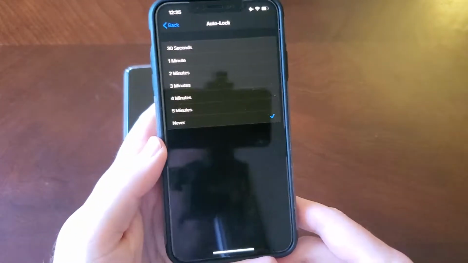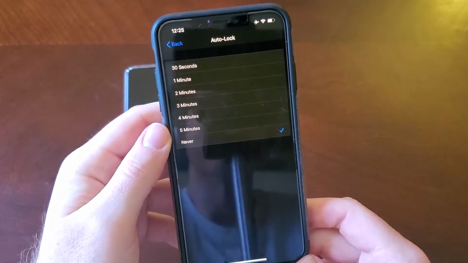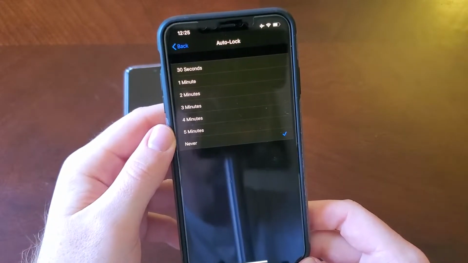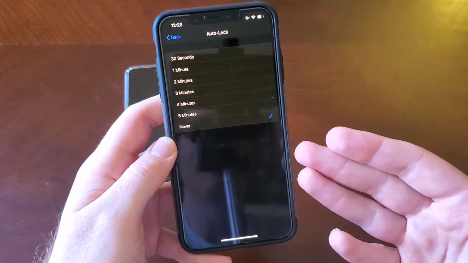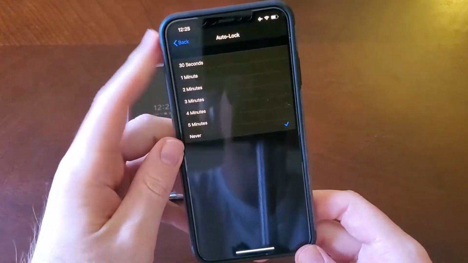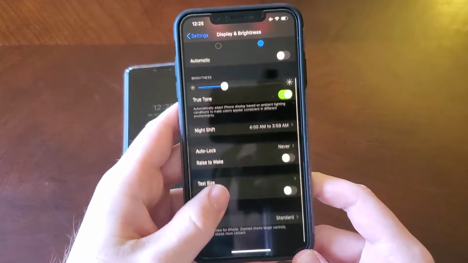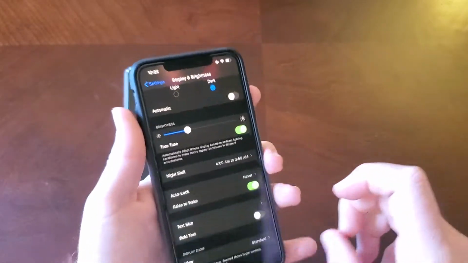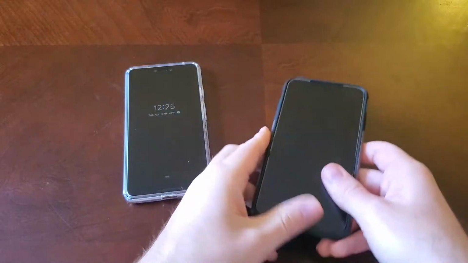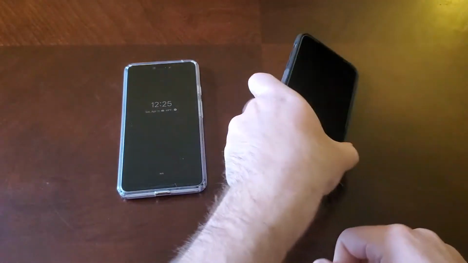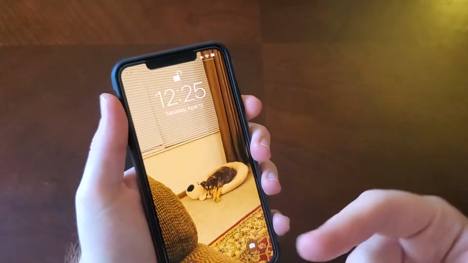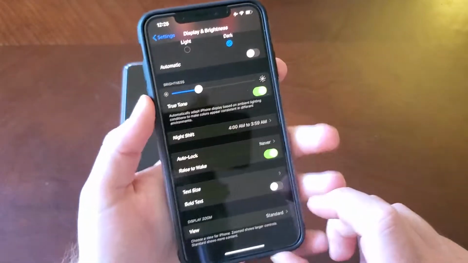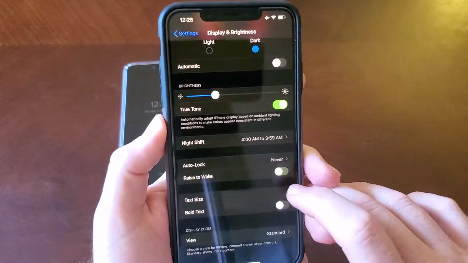Auto-Lock, I got mine set to never because 5 minutes is just not enough. I wish you had 30 minutes or an hour here. Don't really like how that's set up. You do have Raise to Wake. If I turn that on, basically if the phone's sitting here and I pick it up, it'll wake up as I pick it up. Okay, turn that off.